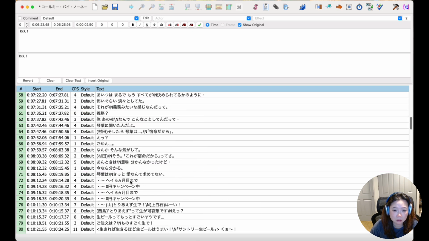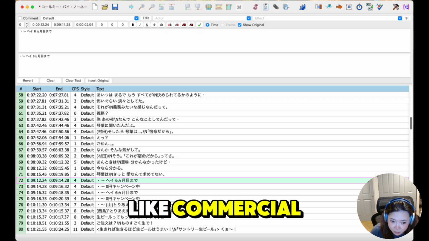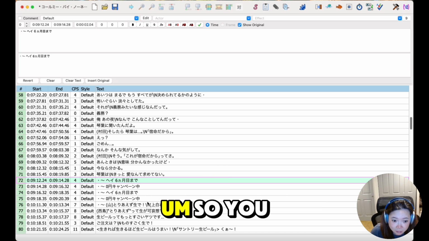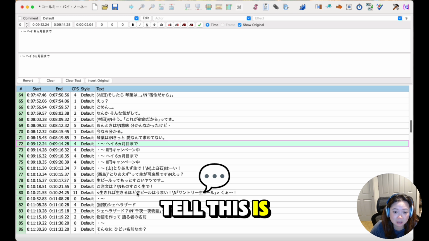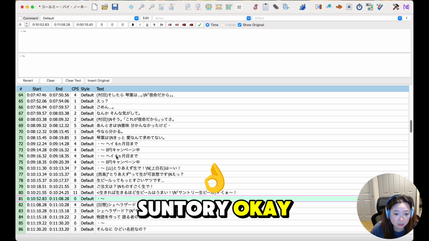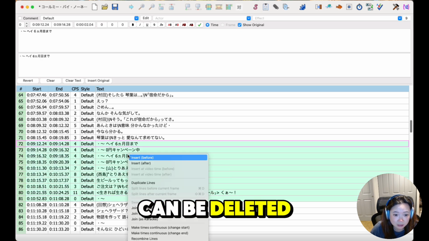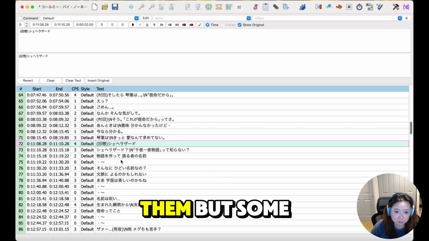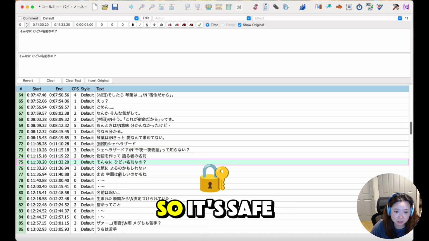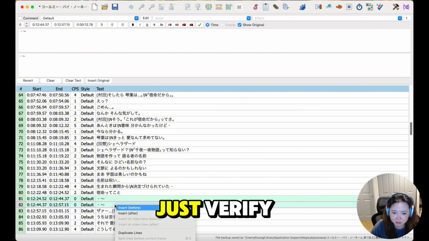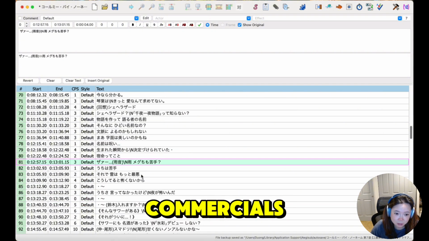And then this is a commercial, you can tell. It's talking about a campaign, 6 months. Here, Namabiru Suntory. So this whole chunk can be deleted, because commercials have subtitles too. Not all of them, but some of them do. So it's safe to delete. If you don't feel comfortable deleting it, you can watch it with the video and verify. But I'm pretty sure those are commercials.